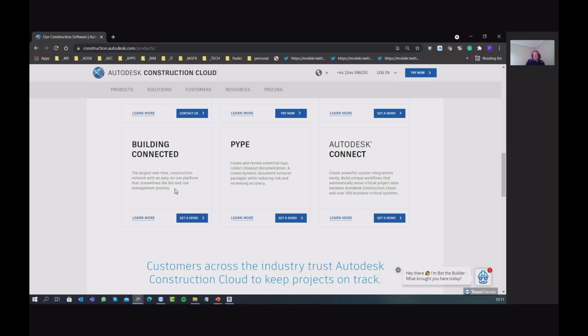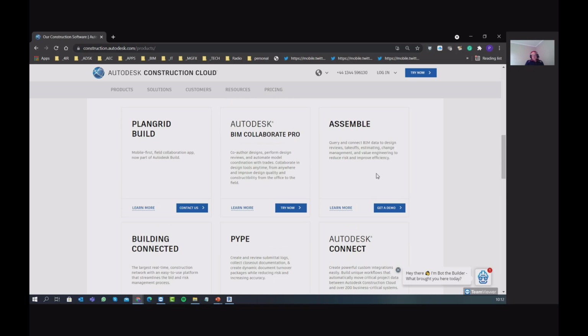Again, under the bid and risk management process, very much a managerial process. That's closeout documentation. And then Connect, which allows you to connect your BIM data to enterprise management systems.